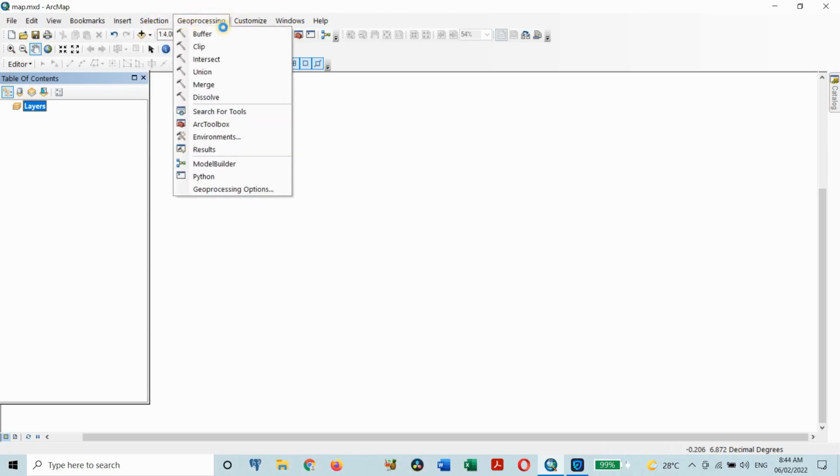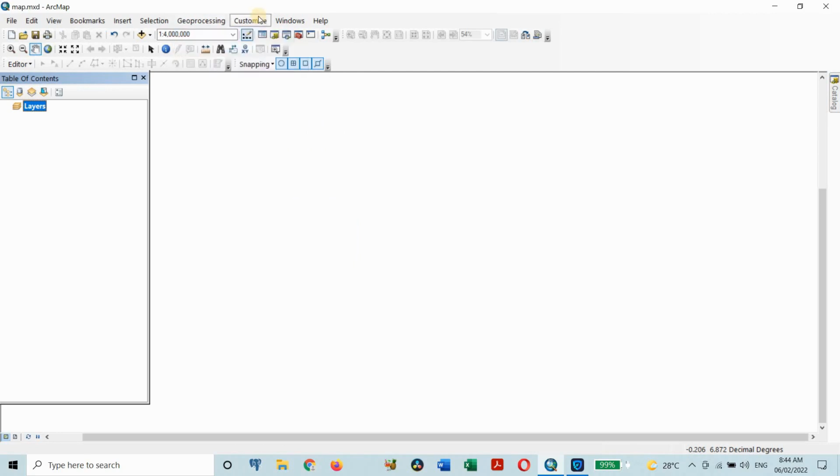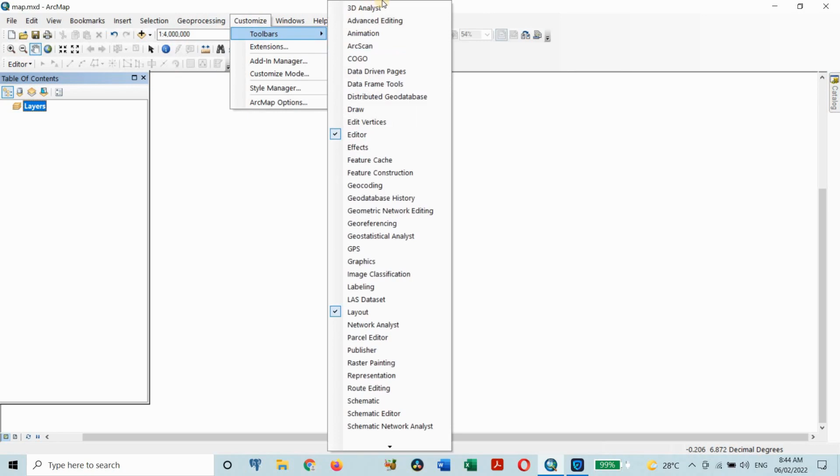We have geoprocessing tools. This is the geoprocessing tool: buffer, clip, intersect, union, merge, dissolve. And as I said, we are going to perform some operation using this kind of tools. And then we have the tools bar. If you want to access all the tools, if you have the advanced ArcGIS Desktop license, you can access almost complex tools for geoprocessing of your data.